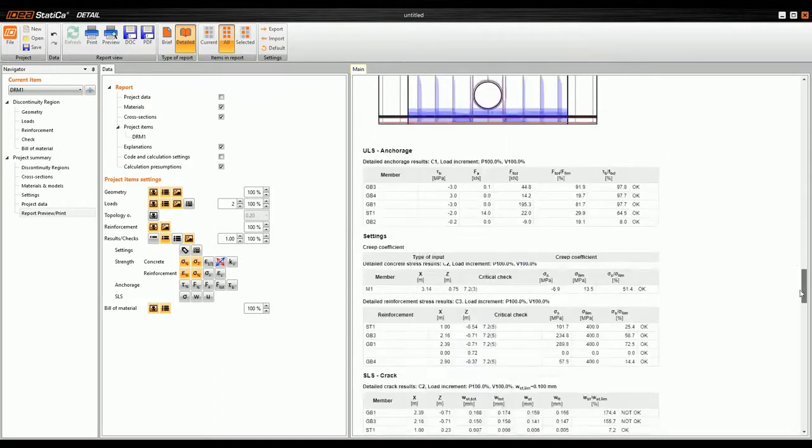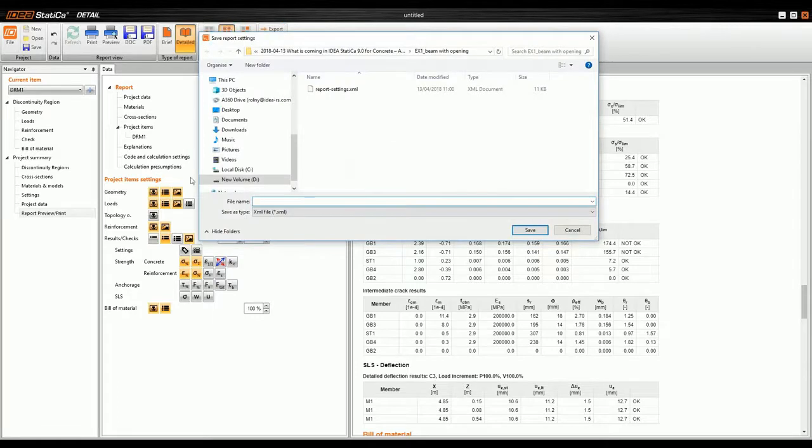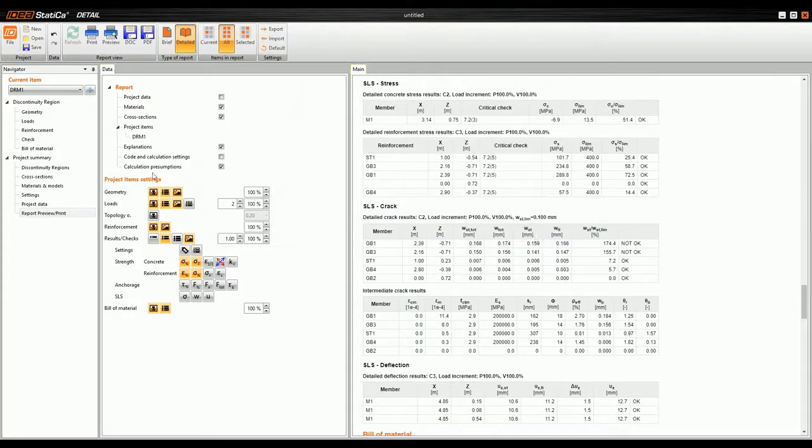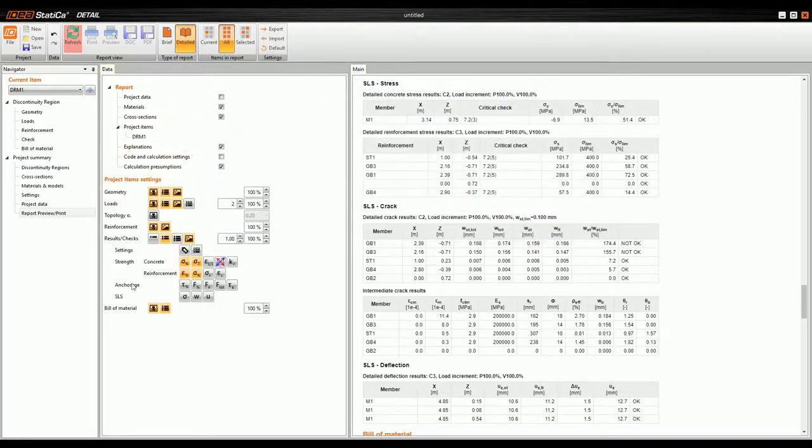If I want to save my settings of report, I can do it easily by export in the top ribbon. You can see that I can save the settings in a XML file, and if I change it back to default, you can see that by import the settings is back again. So you can share the settings among your projects.